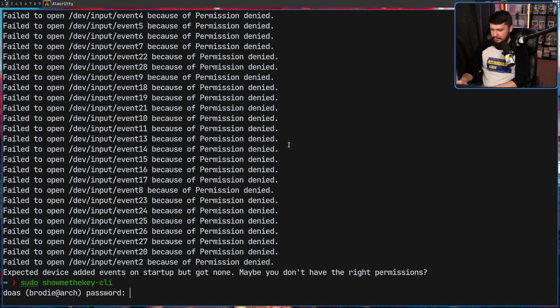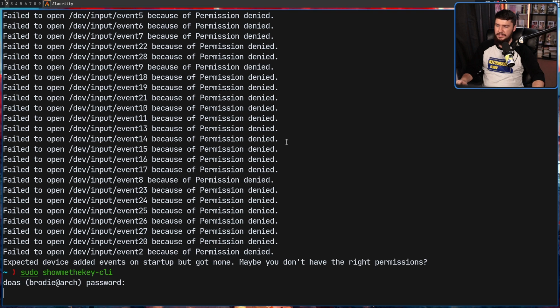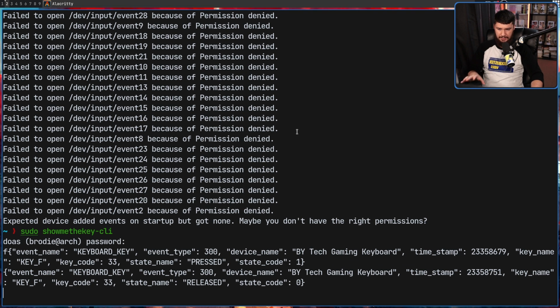So if we go and run it again, now it's going to start printing all of the information directly to the screen. So it's actually going to show us more information than we'd see on the GUI interface. So not only do we see the key we are pressing, we're seeing the device it's from, when it was pressed, and even the state it's currently in.